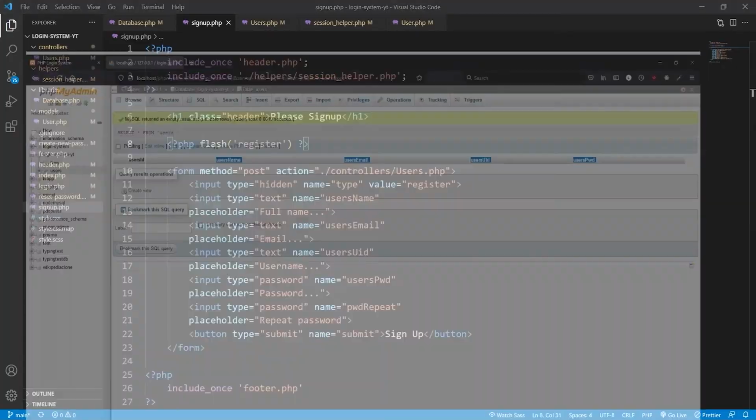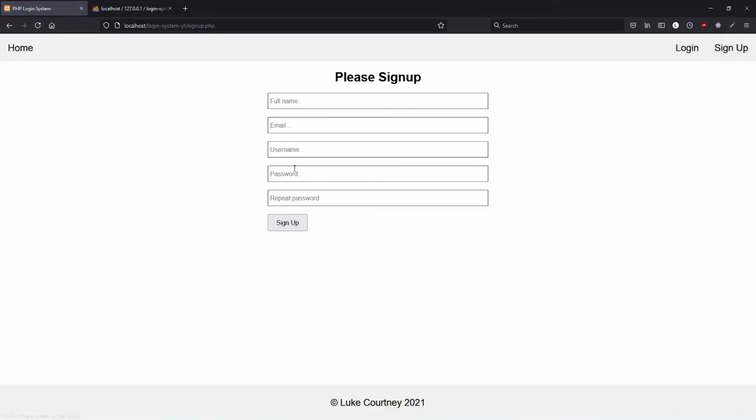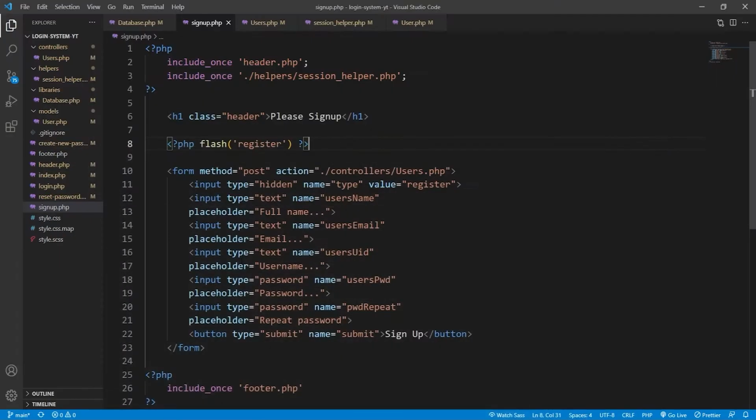And now we'll just test this out. So we will go to application, we will say sign up, register, same thing, click sign up, and then obviously we get that message now, but if we refresh, then it's gone.